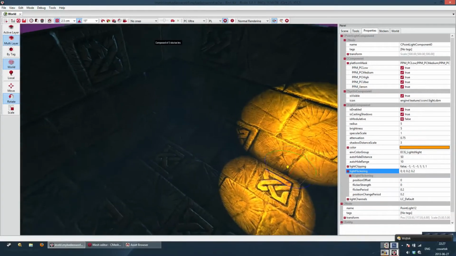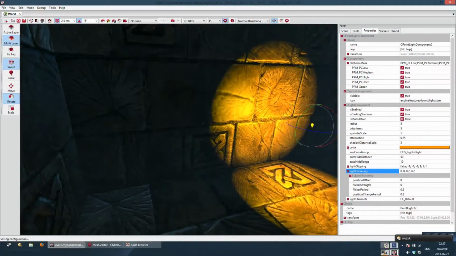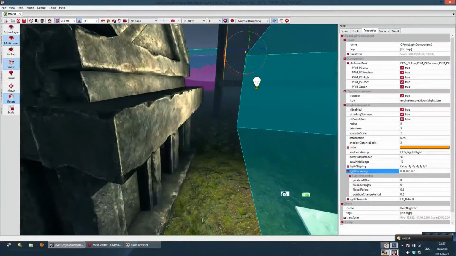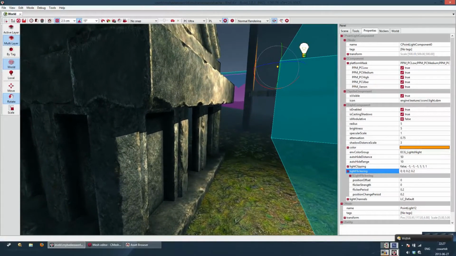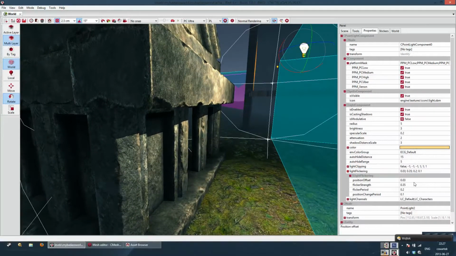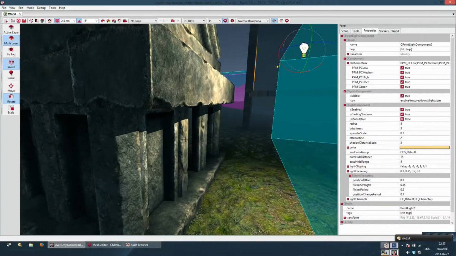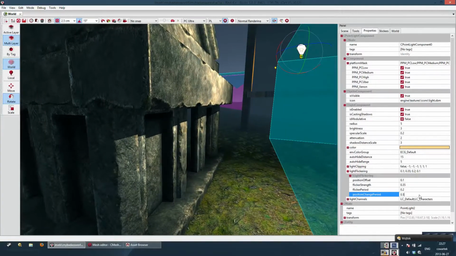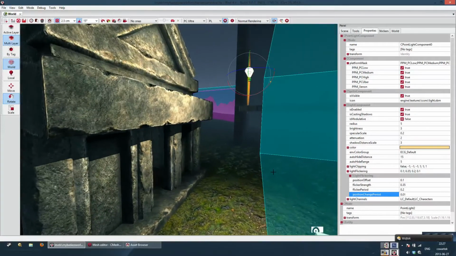Light flickering. It's useful for torches or candles and etc. Here I have the light with flickering. By changing position offset you can make it move more, make the radius of movement higher. You can change position change period. The higher the value, the slower the movement will be, like candles, or faster.